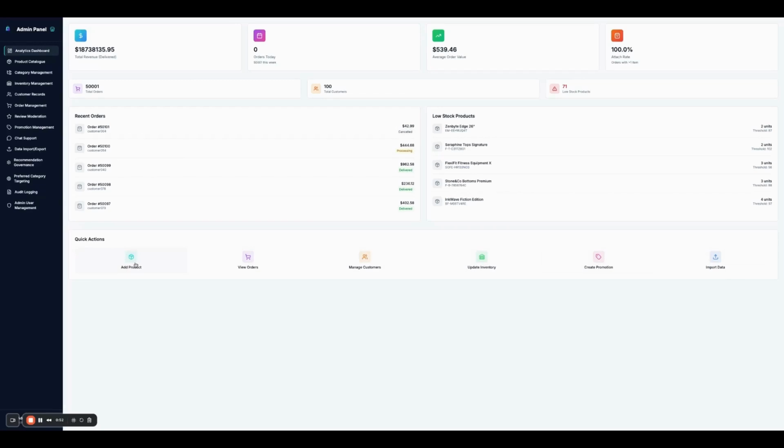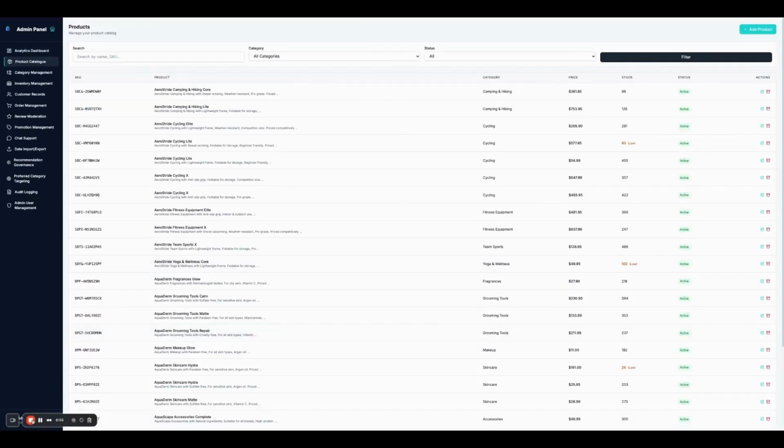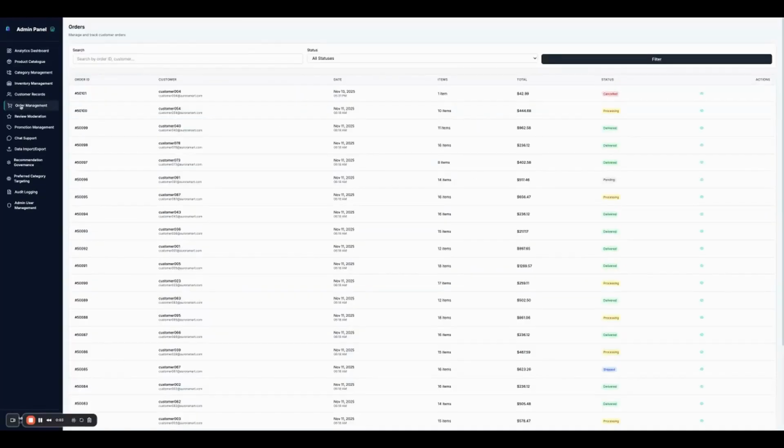Admin is also able to take some quick actions here, such as, for example, if you would like to add products, view orders, manage customers, update inventory, create promotions, as well as import data. And if I click this, it will direct me to the relevant page for the admin to take action.